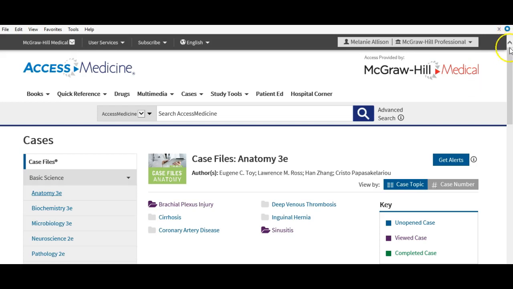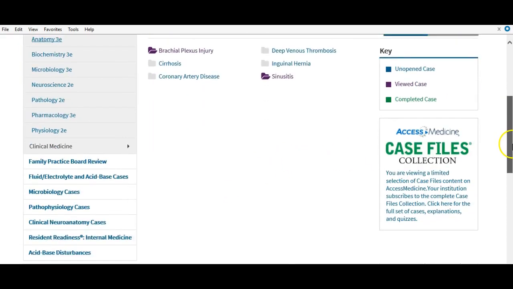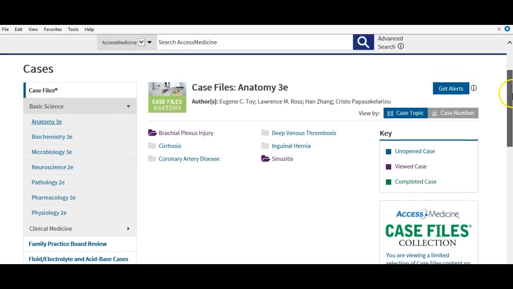So we have board review cases, and then we have basic science cases such as this from our case files collection. We also have clinical cases for different specialties, so cardiology, dermatology, all of those specialties.